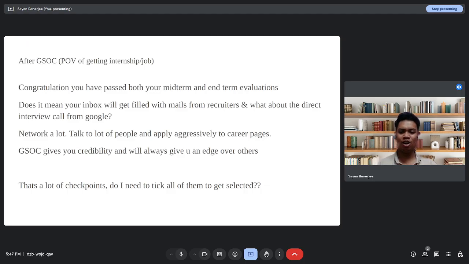And yeah, a lot of checkpoints, right? All of them need to be ticked? Not at all. Even I did not tick all of them. It's all about probability. What I feel is it's all about how much you can increase your chances of getting selected. And these points increase your chances. Does ticking all of them guarantee it? Perhaps, perhaps not. Does not ticking all of them guarantee failure? I don't know. But you need to take your chances.